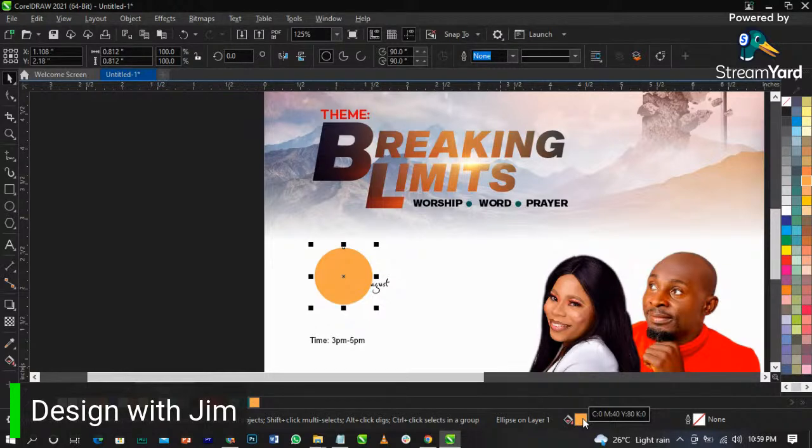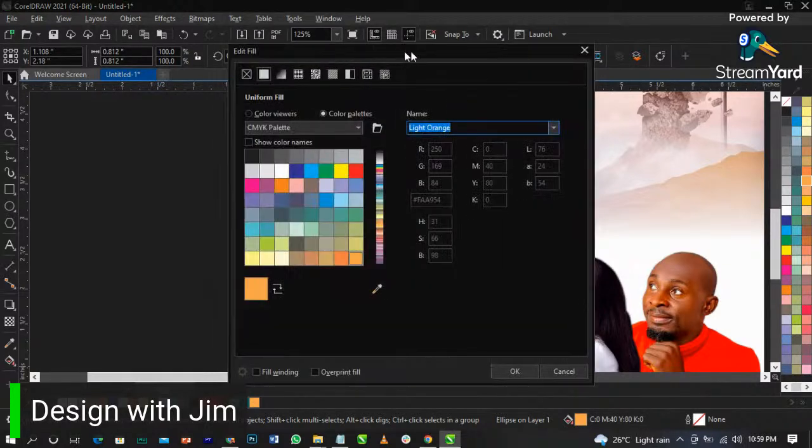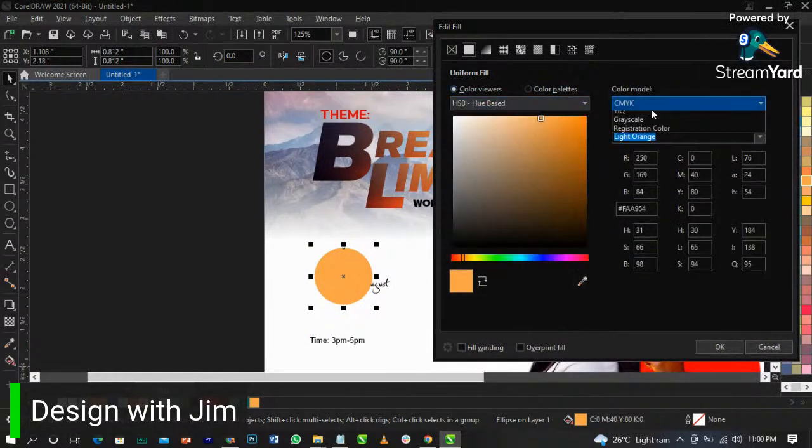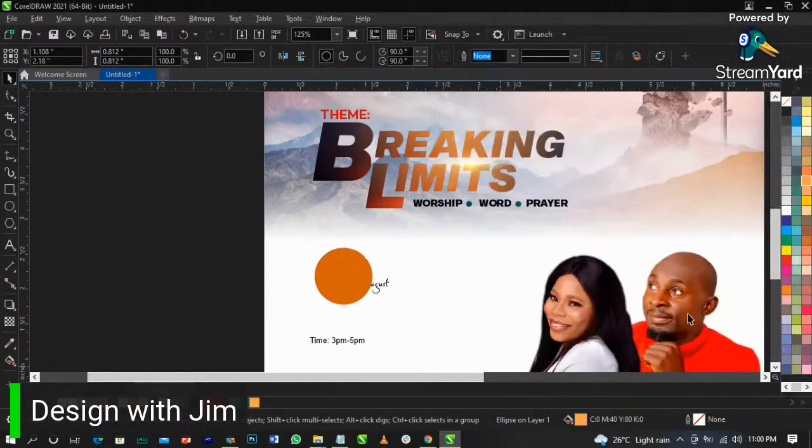I'm playing with colors, guys. I'm just playing with colors. So I'm going to change this to RGB and bring this one here. Maybe make it a dark orange. All right, maybe something dark. All right, I think I'm good with that.